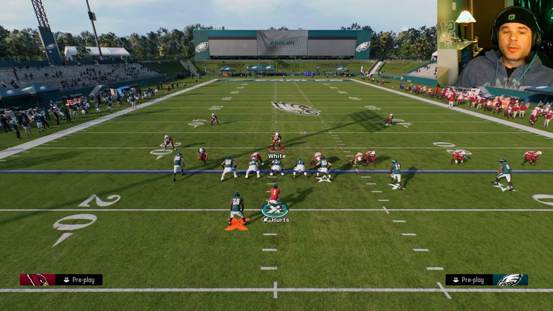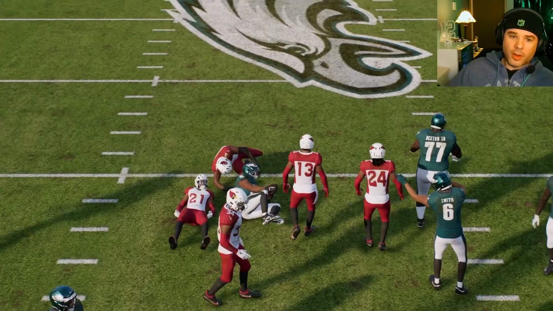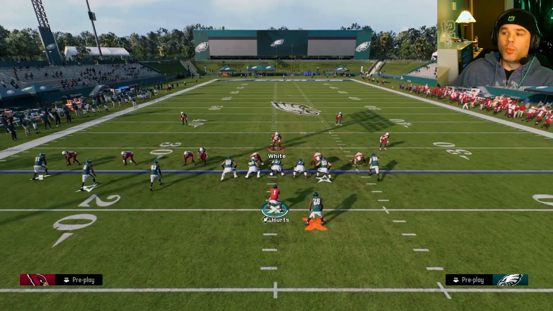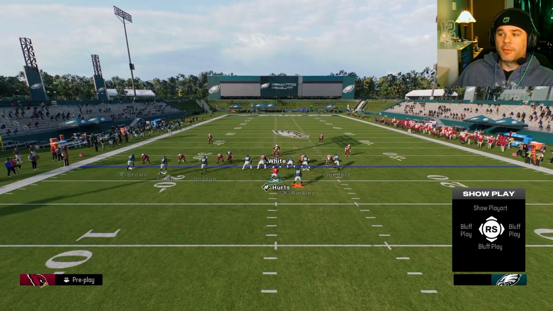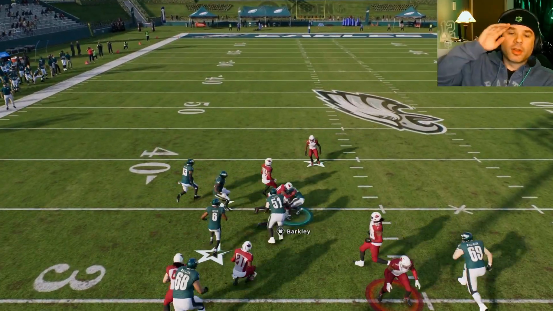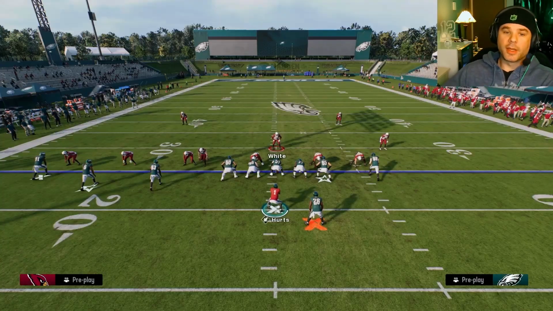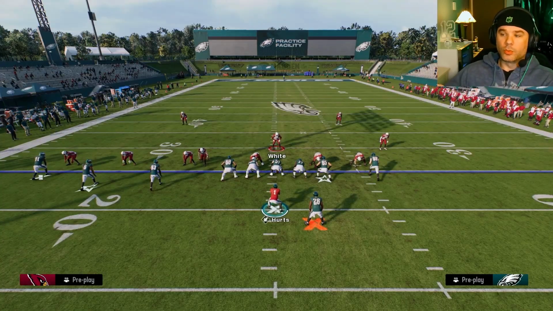Another thing you want to keep in mind is don't just spam the same run play over and over. They're going to eventually figure out what you're trying to do, and they're going to figure out how to defend against it. So if you're doing the same run play, they'll eventually make an adjustment, and then you're not going to be able to use that run play in a situation when you really need it.